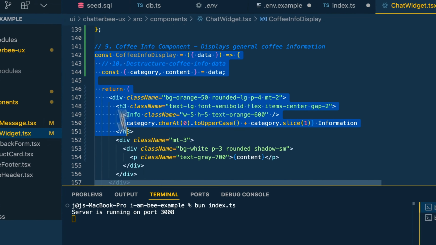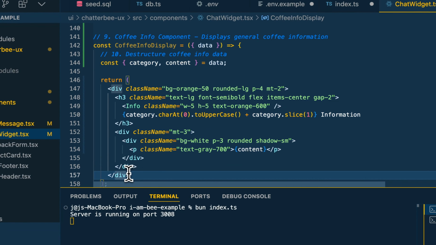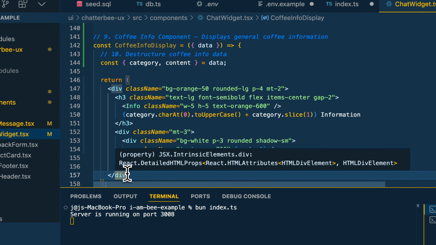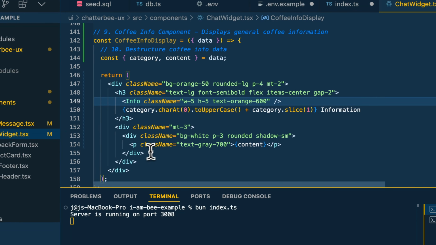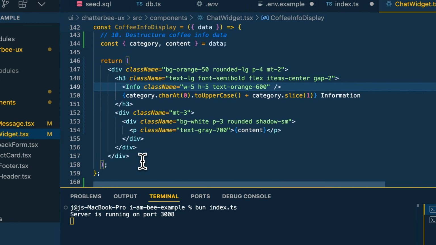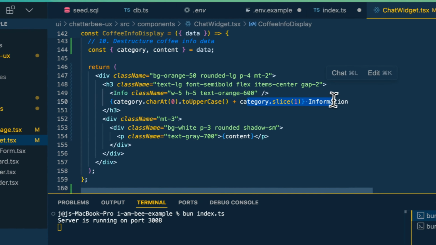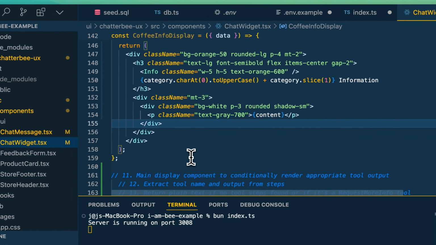This component I left in as a bit of a challenge. If you want to set up the tool call from the backend to make this work and have the coffee info displayed, you should be able to do that by just adding a new tool call. That's a bit of a challenge. You can give this a shot if you want to try and have this particular component rendered.